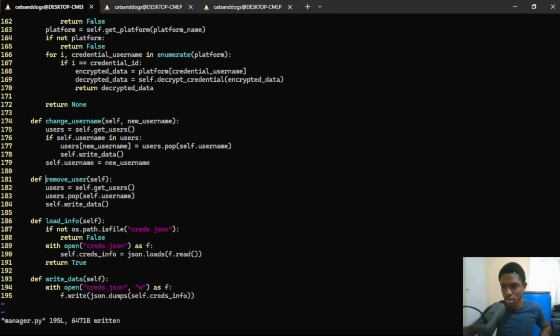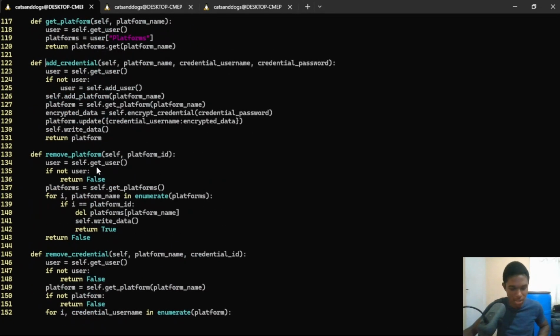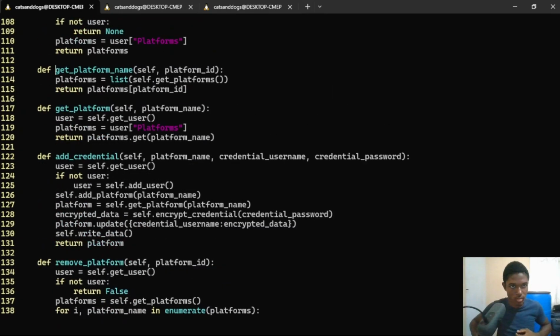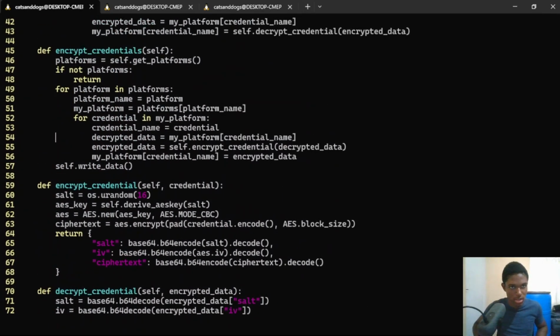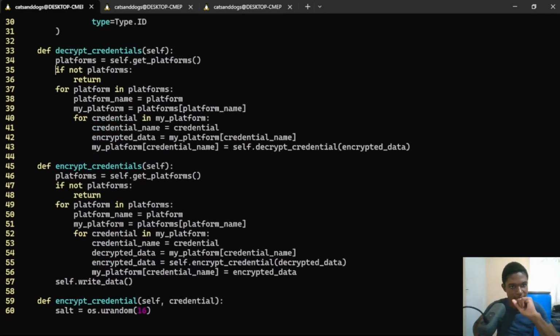Wait, let me plug in my PC. Alright, so where were we? Yeah, we are supposed to create a re-encrypt function.